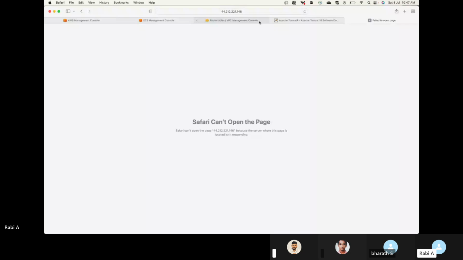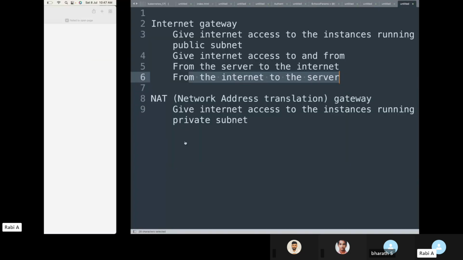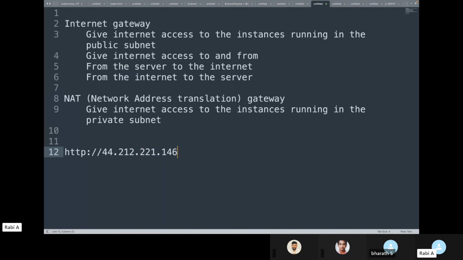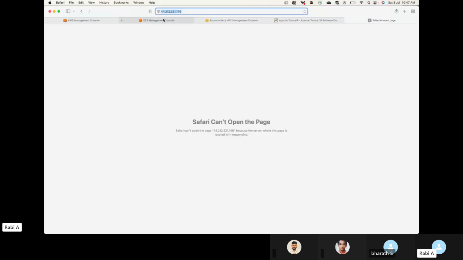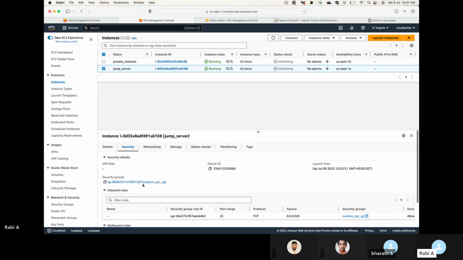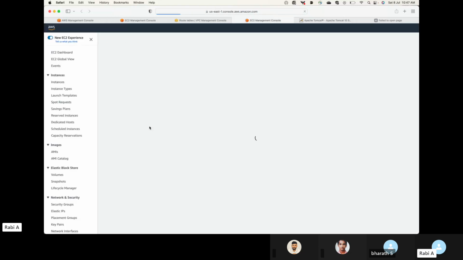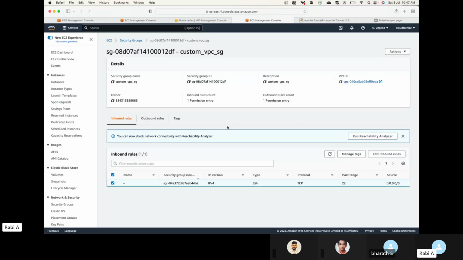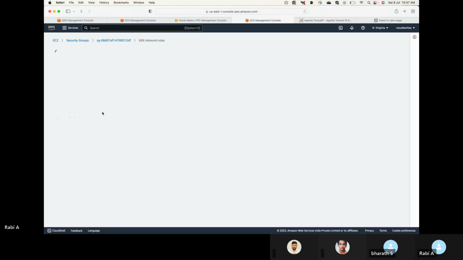So I have to allow HTTP traffic for this. Which is port number 80, so I will have to allow that. I will go to this security group and add a new rule in my inbound traffic.